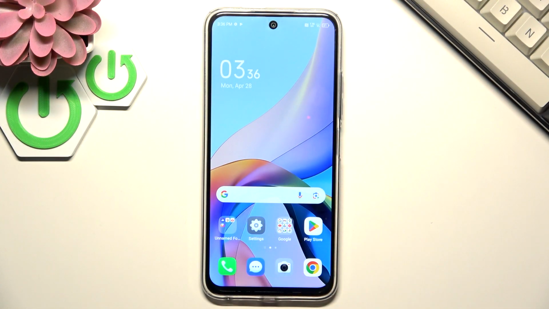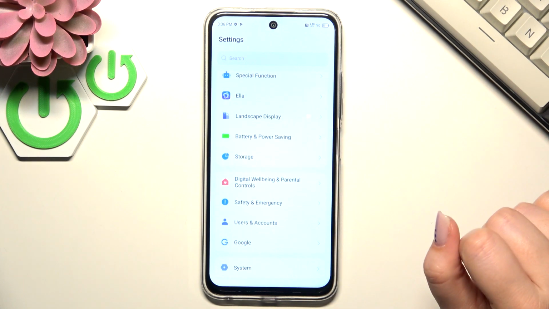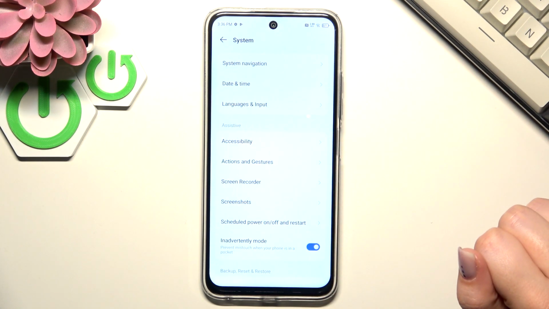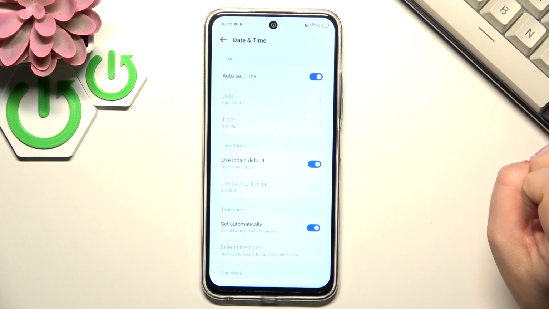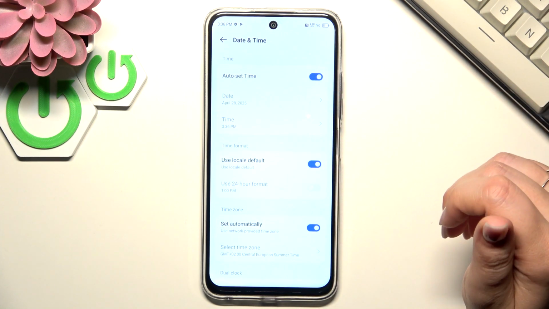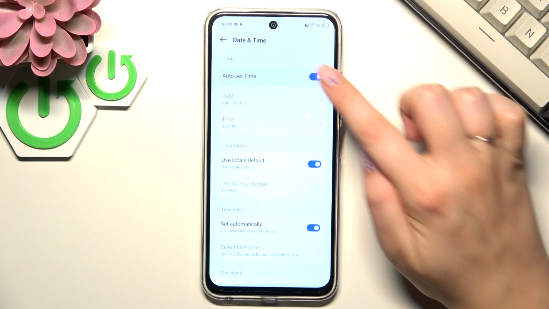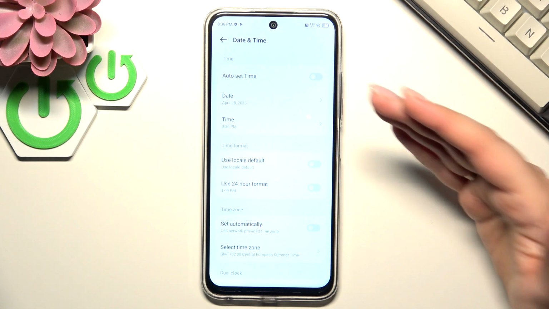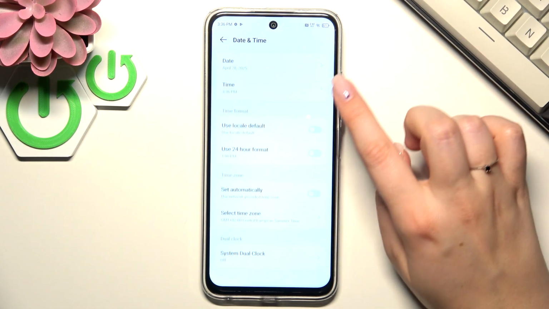So let's begin with opening the settings, and here we have to scroll down to the very bottom to find the system. Then let's tap on date and time. And as you can see here, we've got some options which are currently inactive. It is because we are using the automatic time and the time zone. So first of all, just tap on all of those switchers to turn them off.